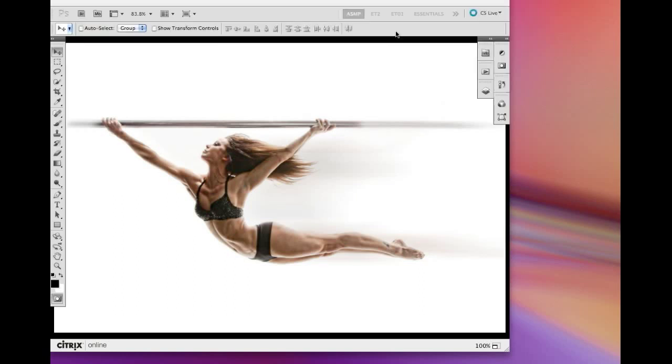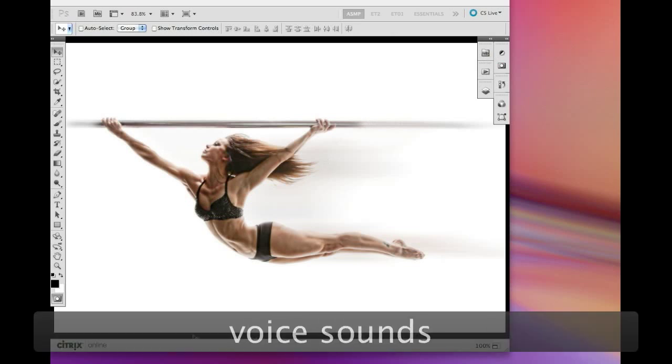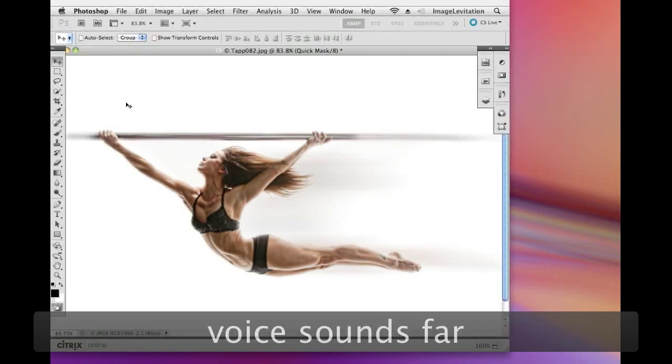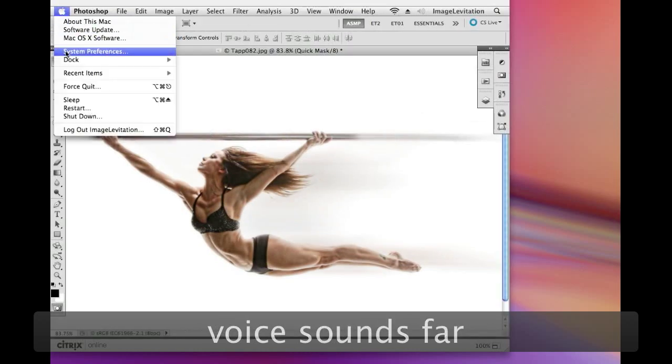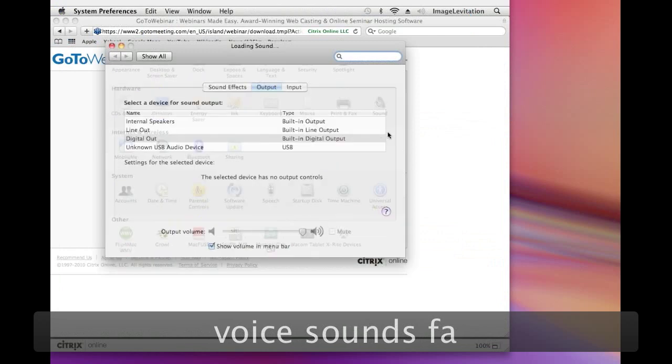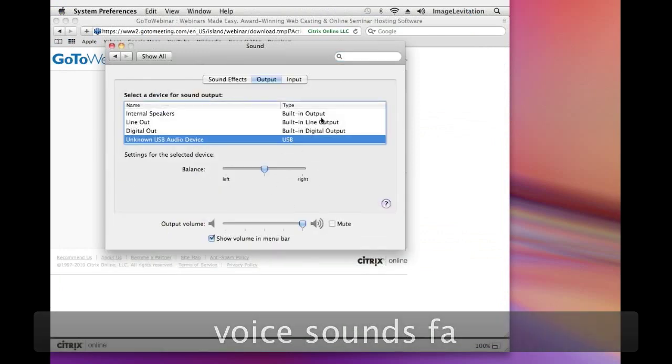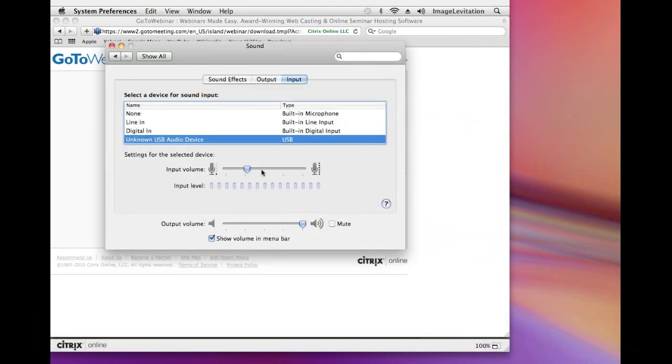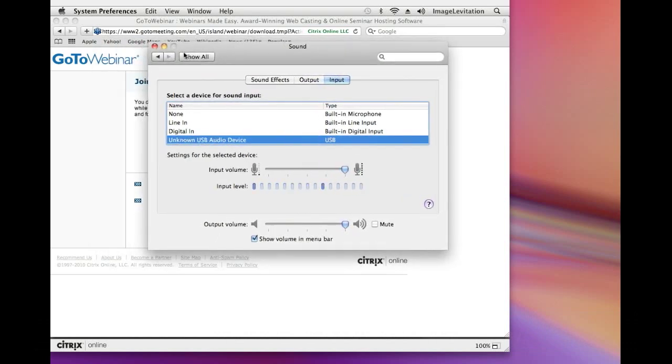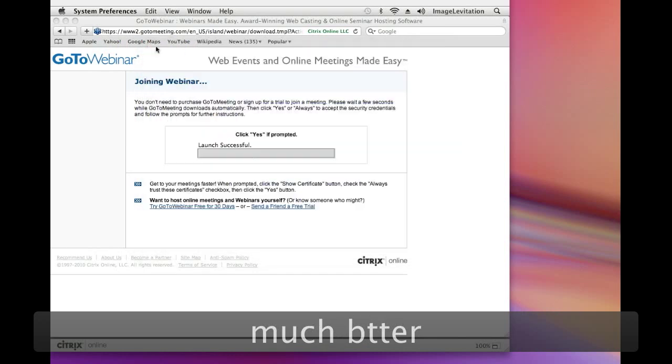Hey, Eddie, if I can break in one second. Sure. Some folks are having trouble hearing. If you would check in your control panel to double check that your microphone audio is turned all the way up as far as your input goes. Give me just a second here. You're talking in system preferences? Yes, right in the sound there. Just check your input. Oh, there we go. My apologies.